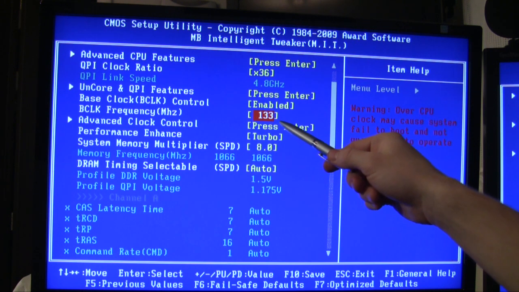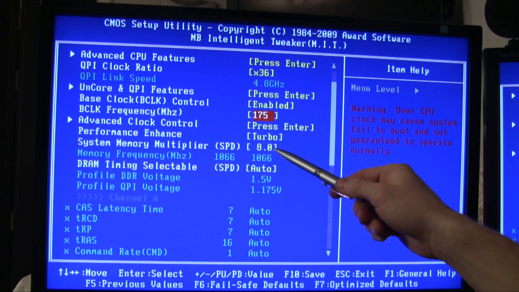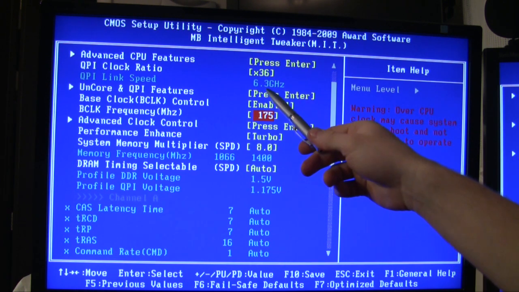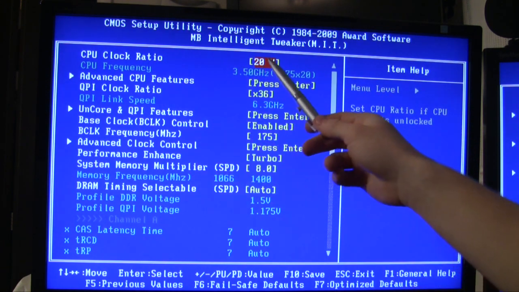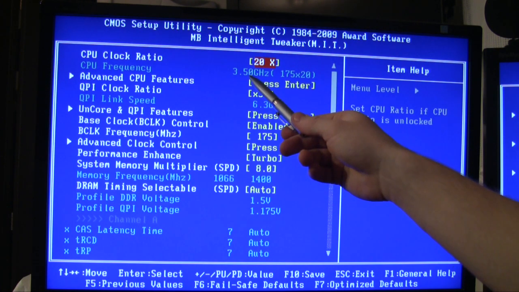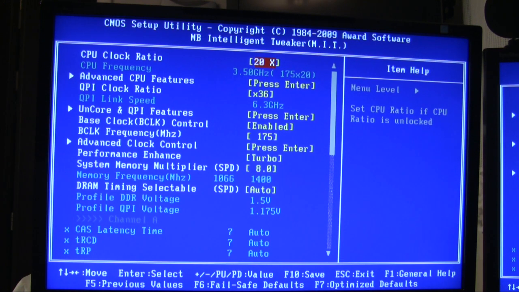I'm going to type in directly 175. See, that already changed my QPI link speed. That also changed my CPU frequency. 20 times 175 will give you 3500, which is 3.5 gigahertz. That's kind of a big step. You want to make sure to take it a little bit slower than that. So I'm actually going to go 130 here. 130 is the default. I'm going to go 150, which is the 3.0 gigahertz.